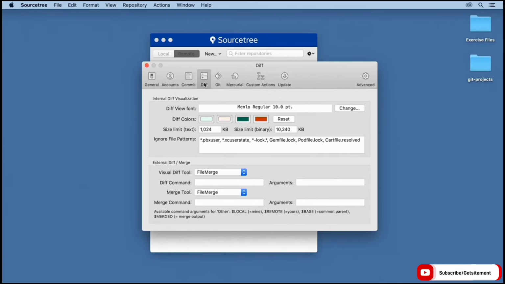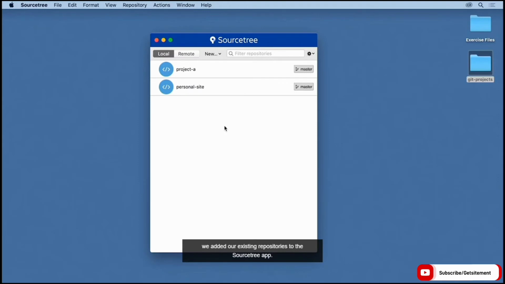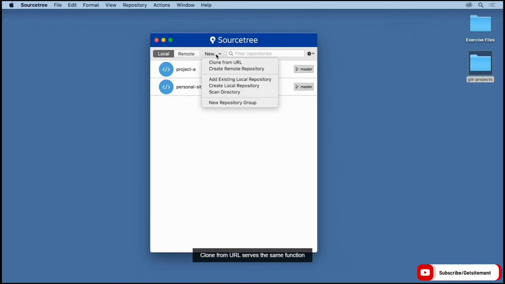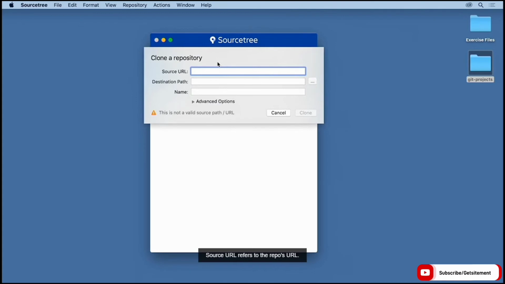In the last exercise, we added our existing repository to the Source Tree app. We can now move between our local repositories by clicking on a project in the bookmark list. This is basically like changing directory in the command line. We can also create a new repository with the Source Tree app as well. Under the new drop-down menu, there are several options. Clone from URL serves the same function as the git clone command.